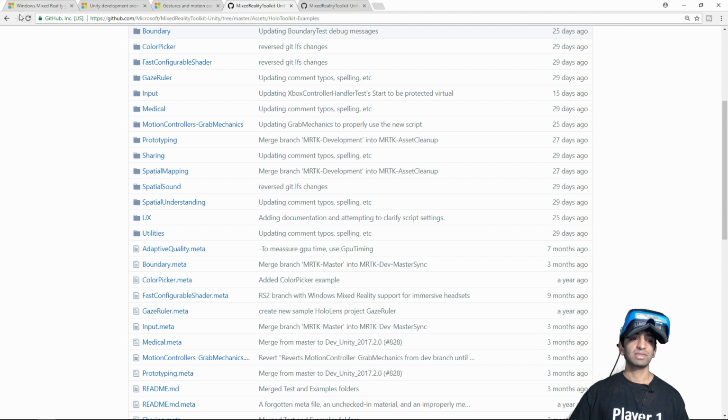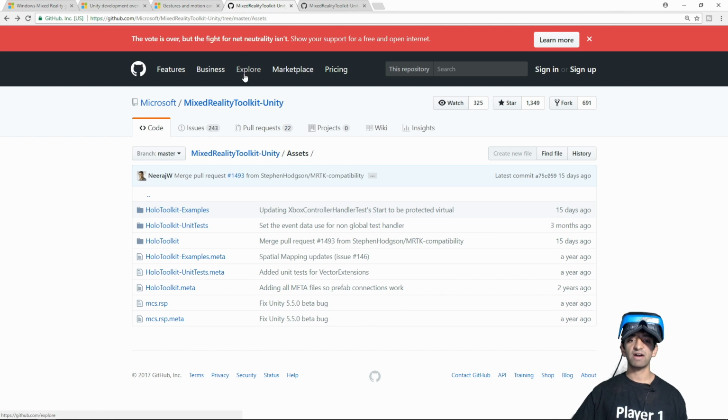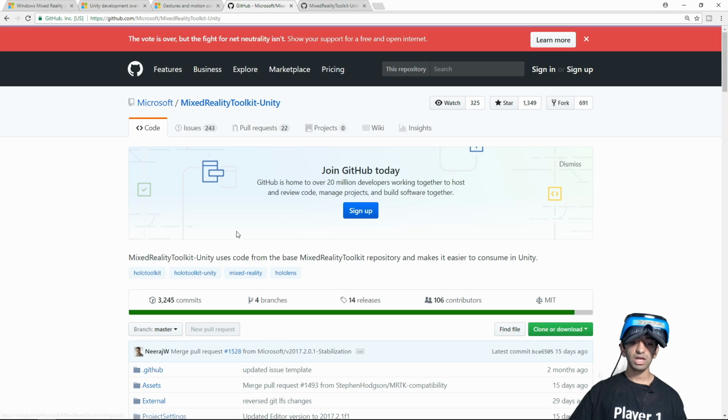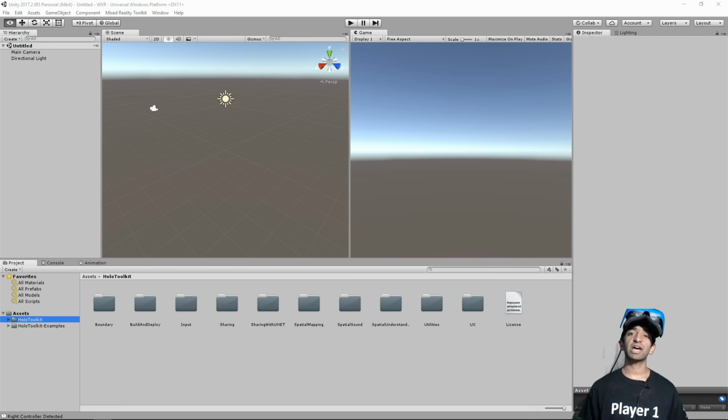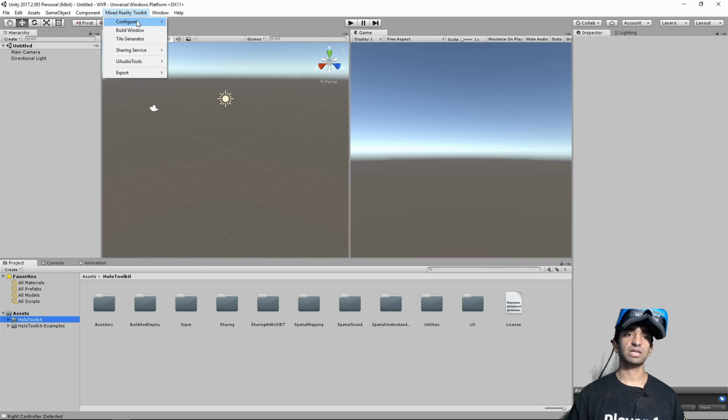Rant aside, once you get to this link, go to the assets folder, go to Holo Toolkit and examples. You'll need to copy these both into your actual Unity application. So I've gone ahead and dragged in the two folders. You can see here in my Unity project, we have the Holo Toolkit and the Holo Toolkit examples. When you do that, you'll have a mixed reality toolkit here at the top.